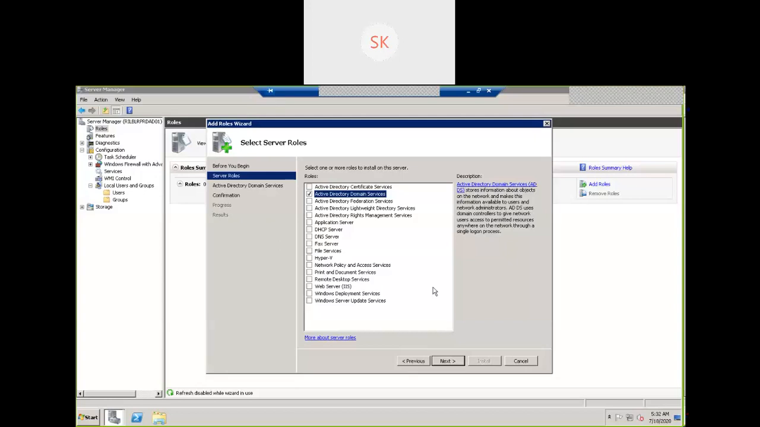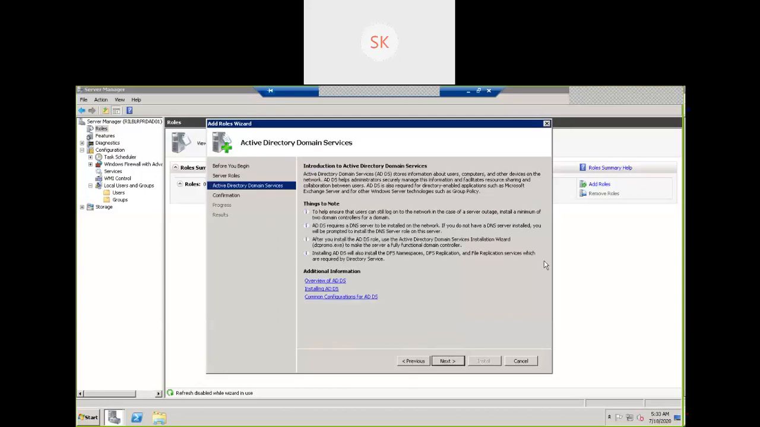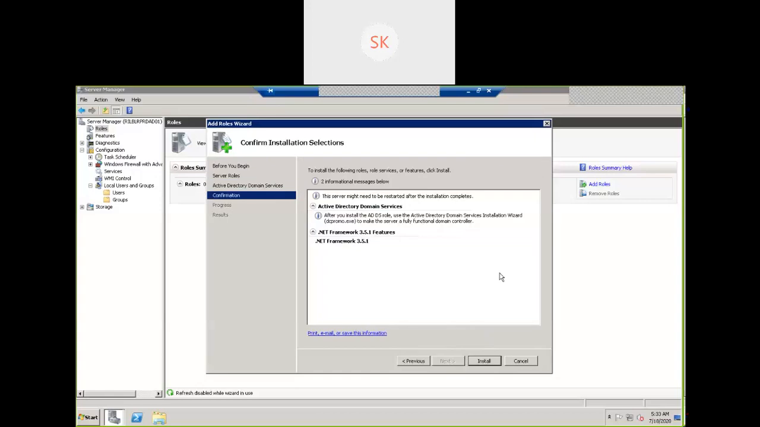What services are available? What requirements are available? It is going to install the required components while installing Active Directory. Okay. My intention is to make this server an Active Directory server, so I am selecting Active Directory Domain Services. Okay. Click next. Next. Finish. Install.